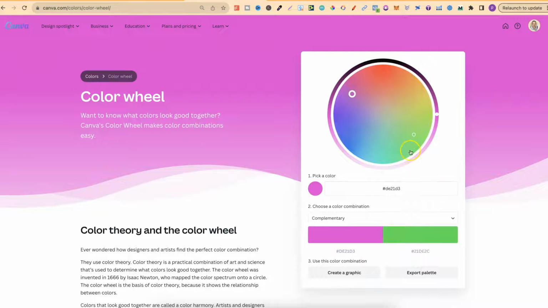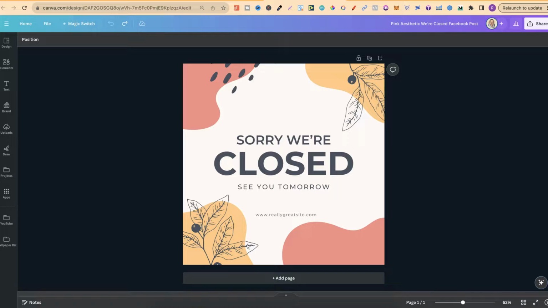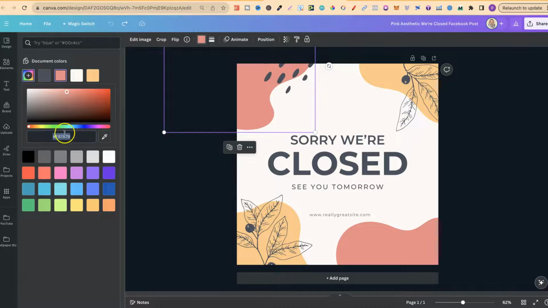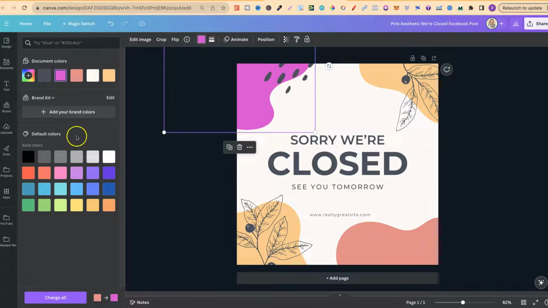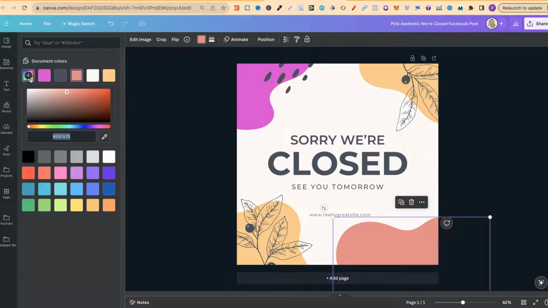So once we've found the colors that we want, we can click on the hex code to copy to the clipboard. We can come over to our project, and then we can use that in our design. We just paste that in there, and now that's changed. If we click on this one, we can do that as well, like that.